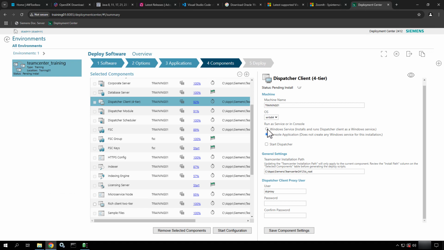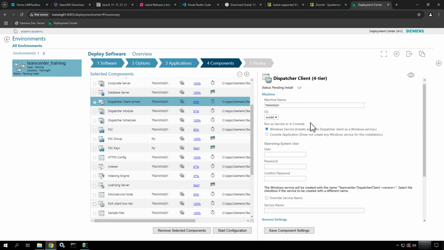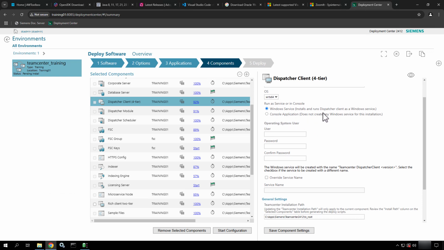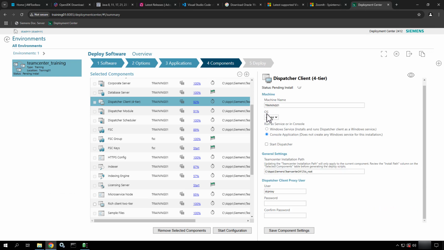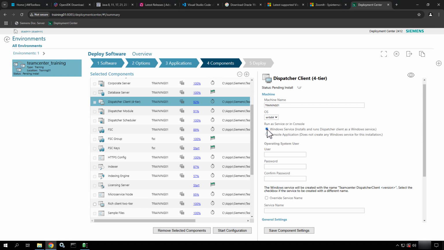I do want it to run as a Windows service eventually, so I could just say Windows service instead of a console application. But if you do console applications, then you can kind of start it up and see them interact. So it's up to you on which one you do. In this case, we'll do a Windows service.